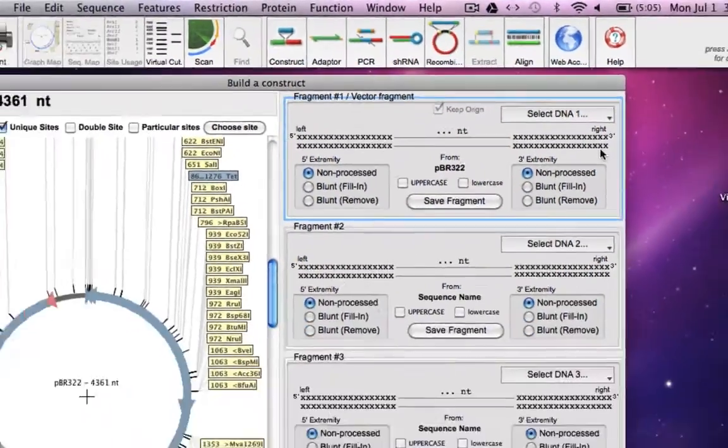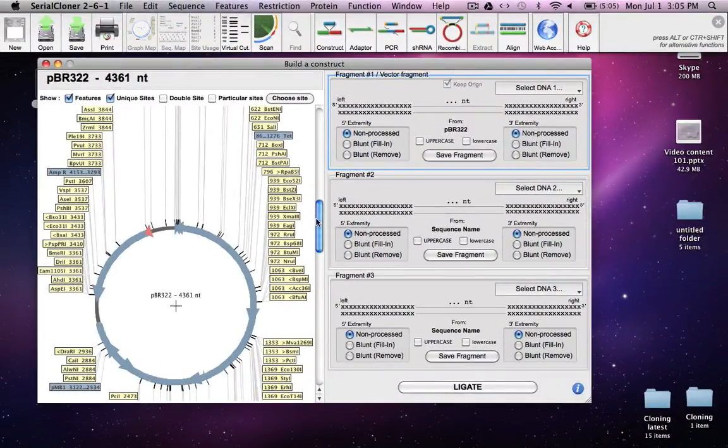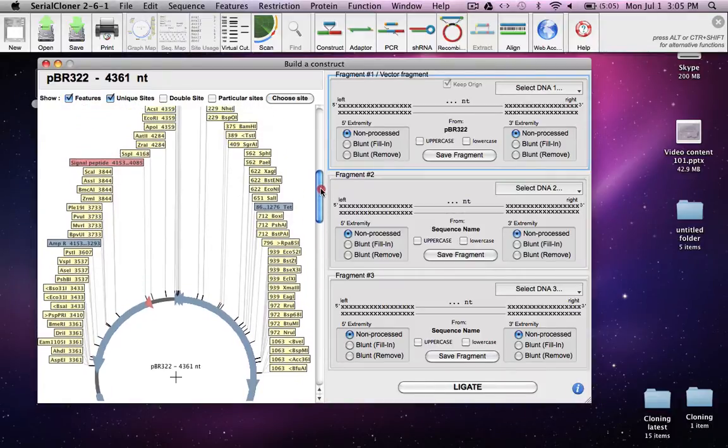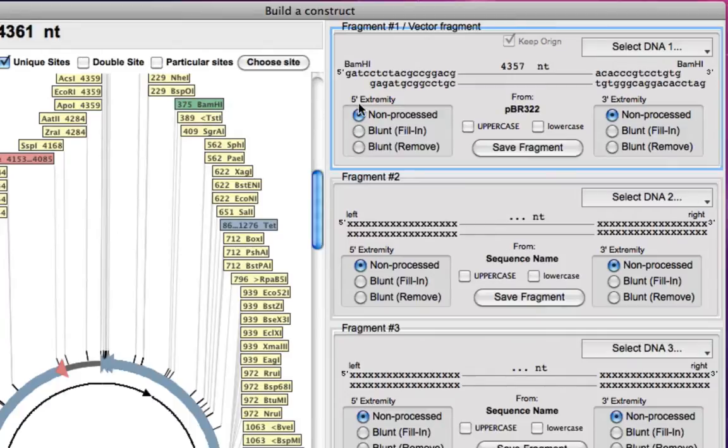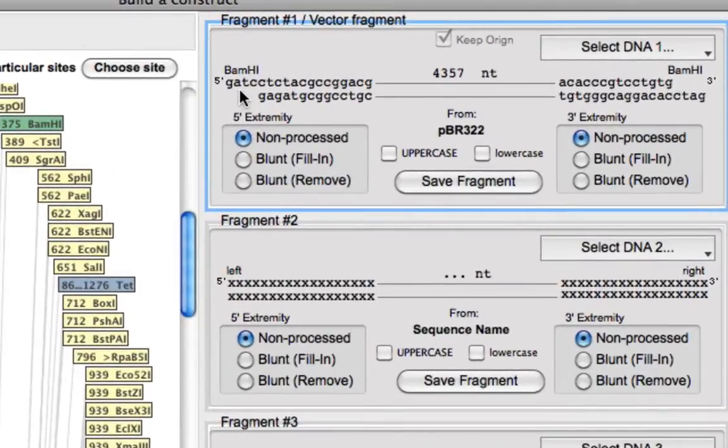Right now the nucleotide sequence is depicted by X's, but as soon as you cut it at the BamHI site by just clicking it, all the X's will convert into actual nucleotide sequences. And here you see the BamHI site, GGATCC, and BamHI cuts after the first G. Similarly, at the 3' end, GGATCC. So we already cut pBR322 by BamHI.